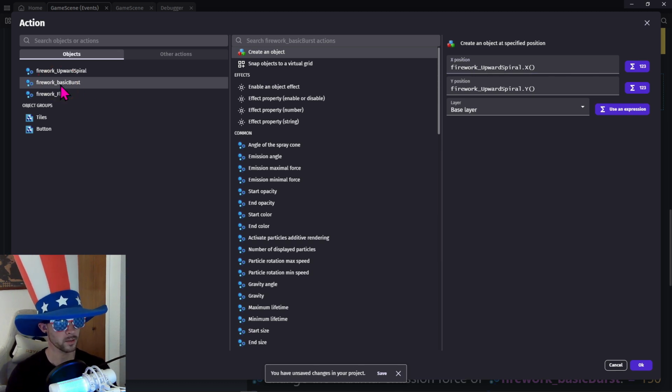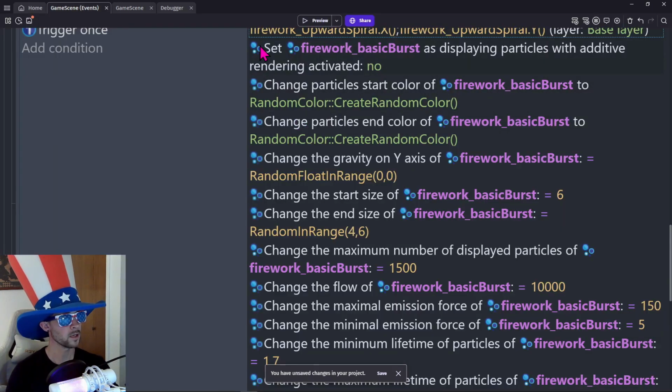So select your particle emitter, create an object. Now create your object at firework upward spiral.x and upward spiral.y. This is going to be the exact location of the previous particle emitter, the upward spiral shot. So once that shot reaches its maximum ascent, you're going to place this particle emitter at that location. Leave it on the base layer. And again, all we're doing here is adjusting the dials of the particle emitter.